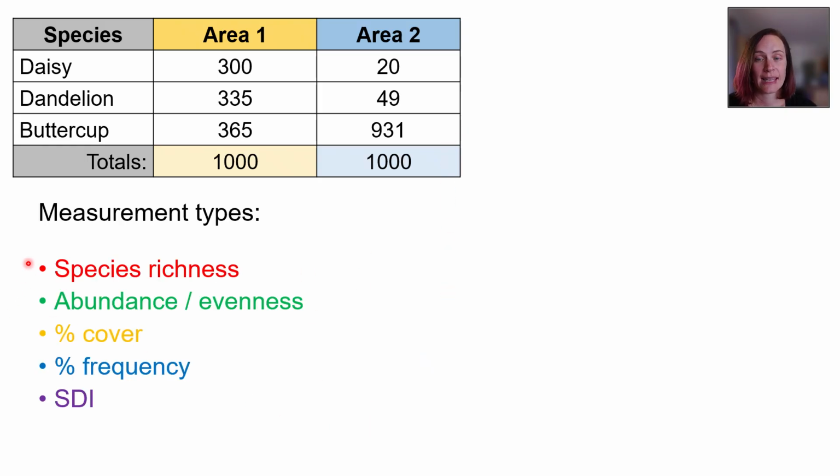Now we could easily calculate richness and evenness because we have raw data. In order to do percentage cover and percentage frequency, we would need some more high quality quadrat data, some pictures, whatever it is. We can't use the numbers to do those ones, but we can definitely combine these two to calculate SDI.